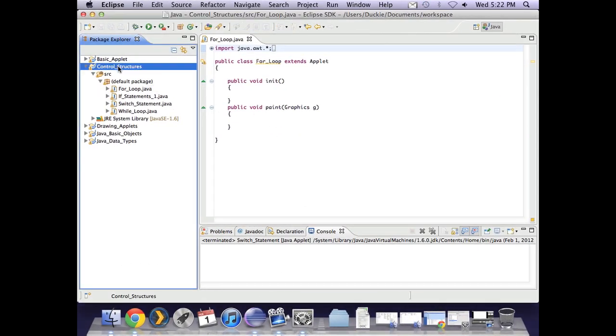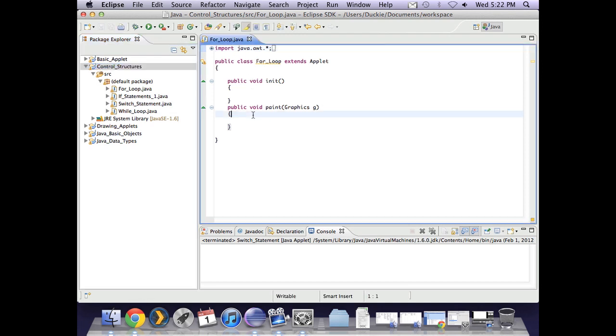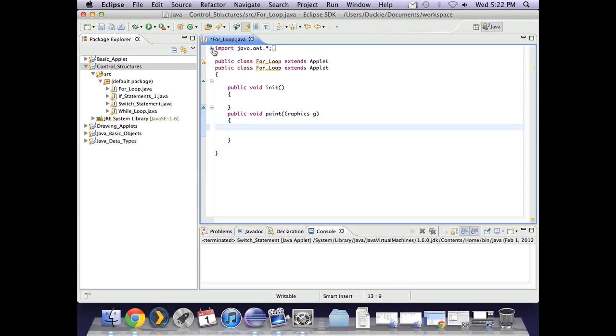So in my control structures project, I've created a new file called for loop. Now, I'm just going to give you a basic for loop. And to do this, I can actually just pop it all in Paint. So just a stock standard template, java.awt, java.applet, all that kind of jazz. Okay, so a for loop, I start with the word for, all lowercase, and then my loop counter, my test condition, and my loop counter increment or decrement all goes inside those brackets.